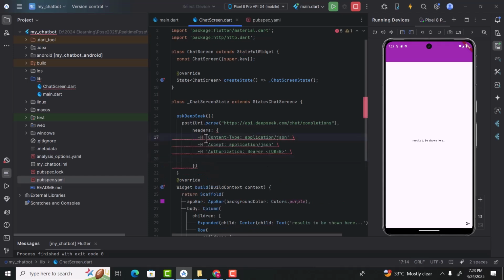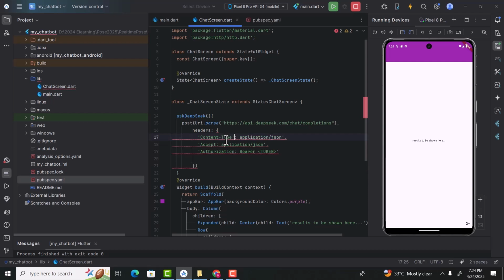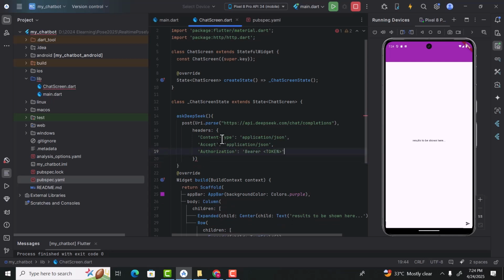After that, remove this header symbol because we don't need it. And then we are going to remove this backslash as well and add a comma. After that we need to separate the key from the value. So here the key is content type, so you can add a single quotation here so that it will be a separate string, and then add one here, and now you can see the error is gone. Similarly do that here and also here. And that's it. So now by doing that we have specified 3 things in the header.